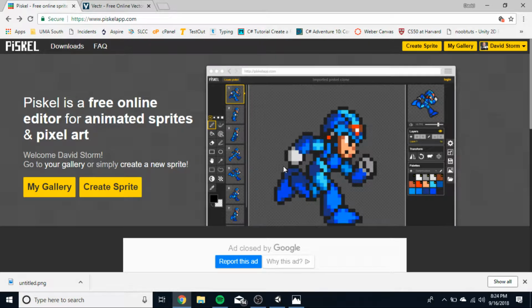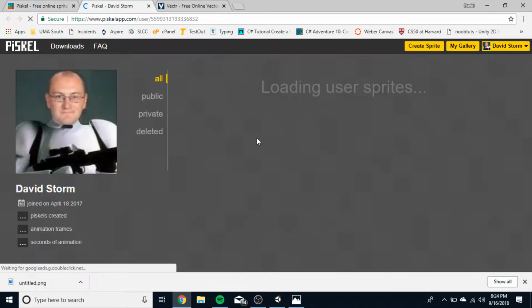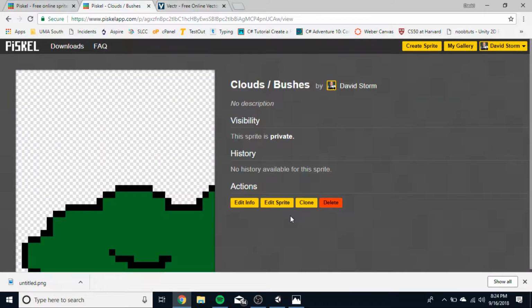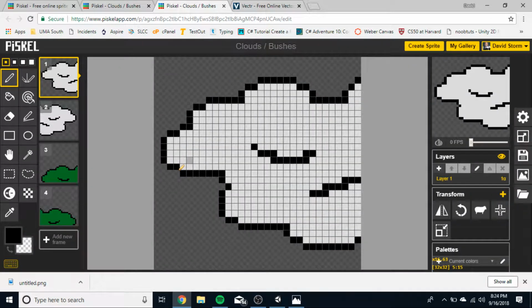I could log into mine and show you all the ones that I've created. Actually, yeah, let's go into my gallery. I'll show you some of the things you can make with this app, and then we'll make a new one together. So let's see, I have one that's clouds and bushes. No, I don't want to edit the info. Let's edit the sprite. I'll show you what this looks like. So it's basically just the same thing, just I have clouds. When you put them together they form a cloud, and then I have the same thing down here that's just on the ground. When you put them together it makes bushes, so you can put those together in a game.